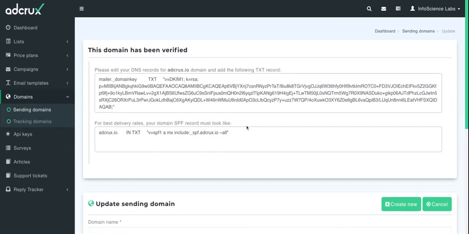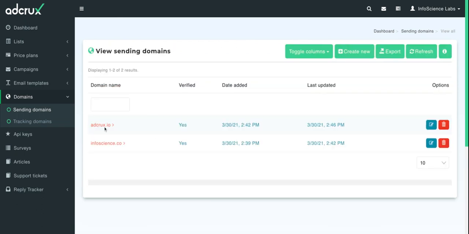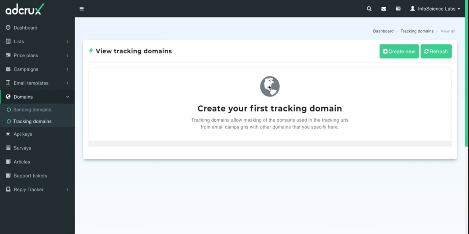So these two things, you will be having a detailed video where we will show you how to actually add them. You simply have to place in DNS records. It's very easy: you just need to go to the domain DNS records, select the TXT, and then place this content there. And tracking domains are the same as the sending domains. You just need to verify them as well.